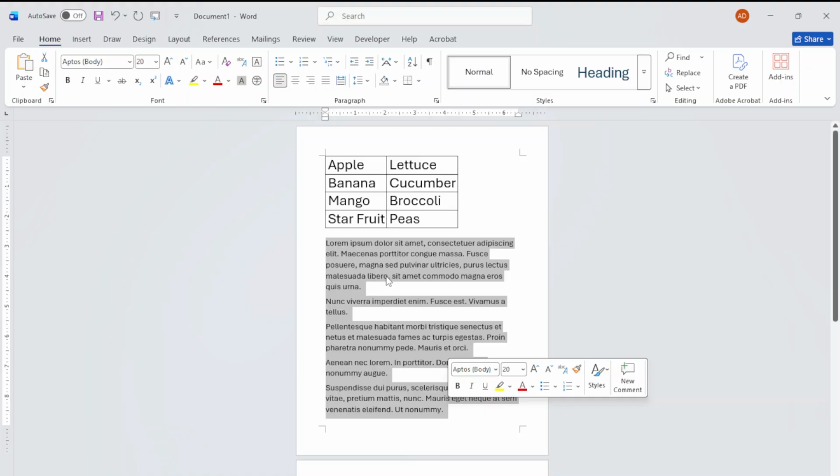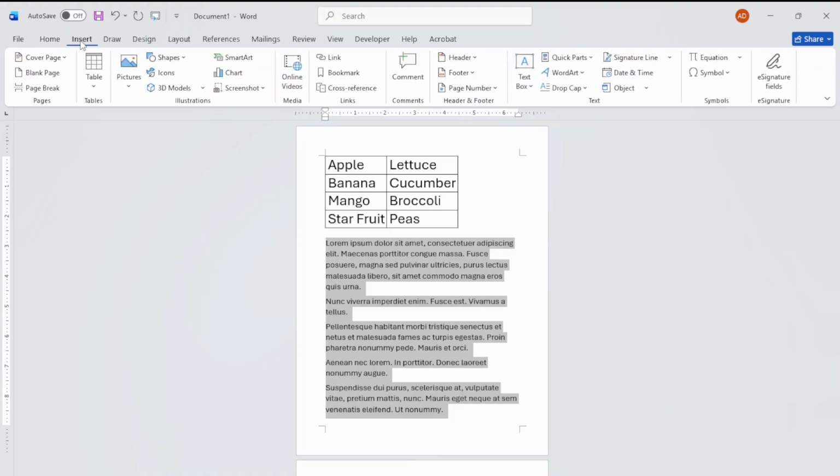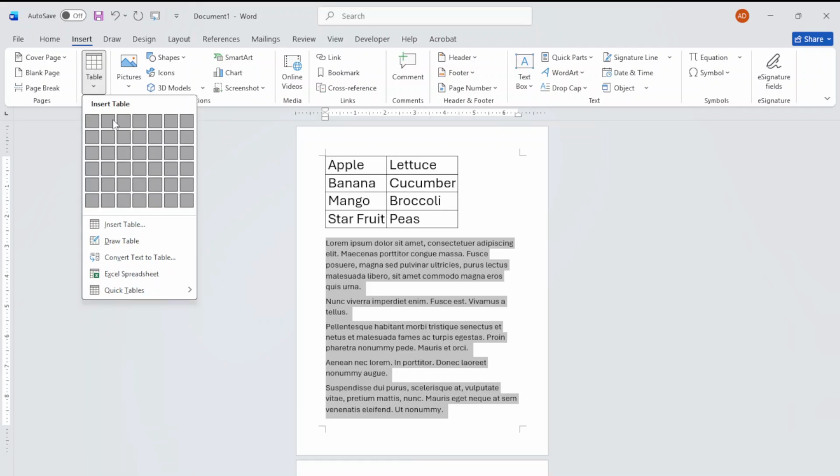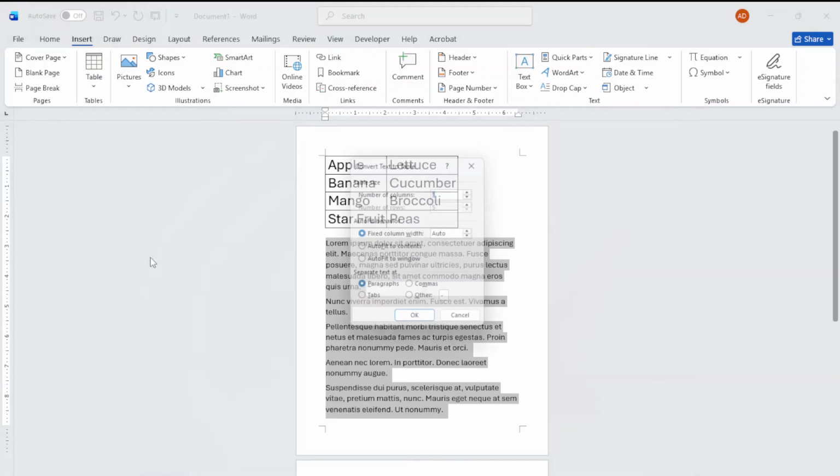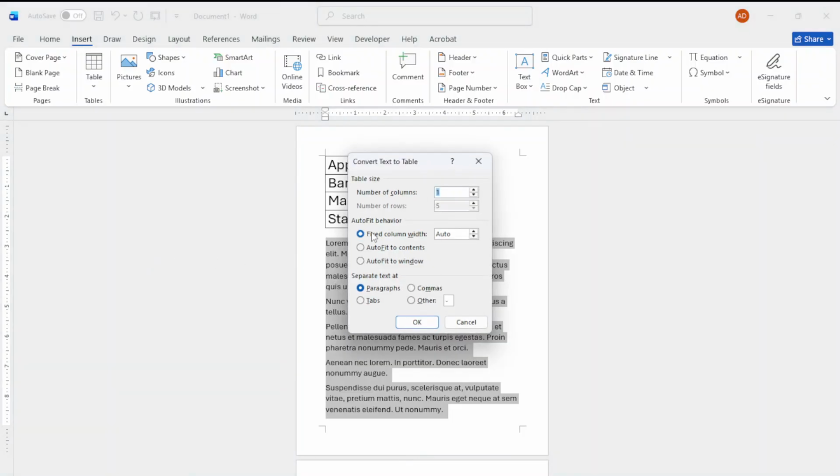With your text highlighted, head over to the top of the Word window and click on the Insert tab in the ribbon. This tab is where you'll find various options for adding different elements to your document, like pictures, shapes, and of course tables. Now, look for the Table option in the toolbar. Clicking on it will reveal a drop-down menu. Here, you'll want to select Convert Text to Table. This option is your gateway to transforming that block of text into a neatly organized table.